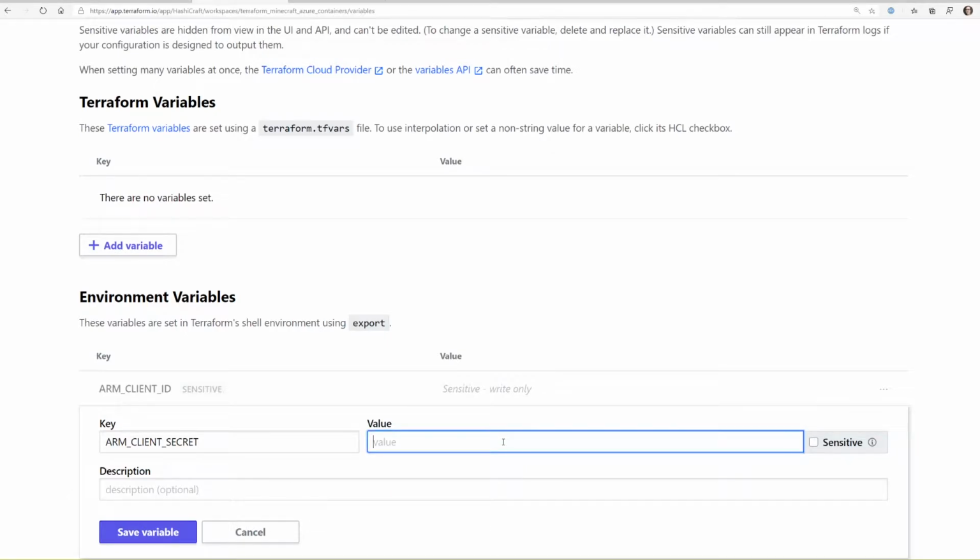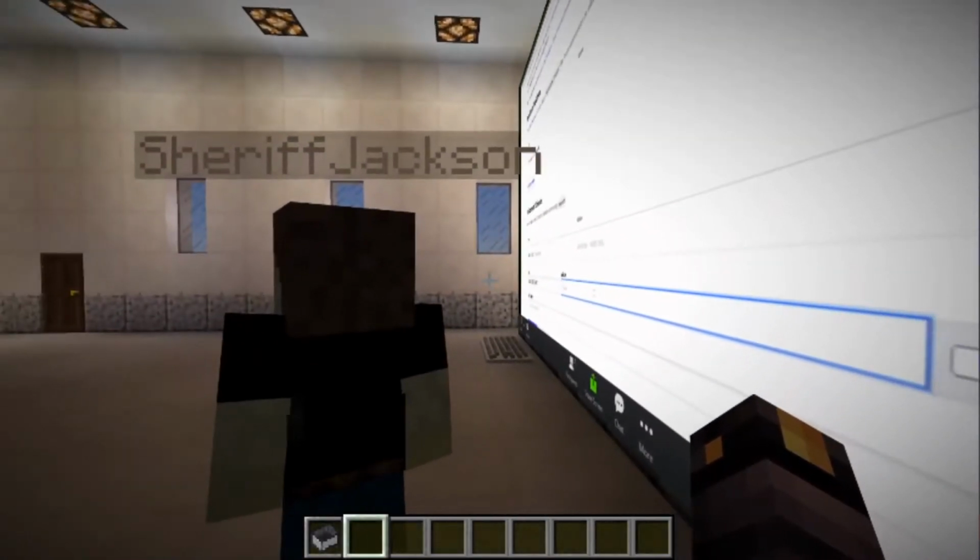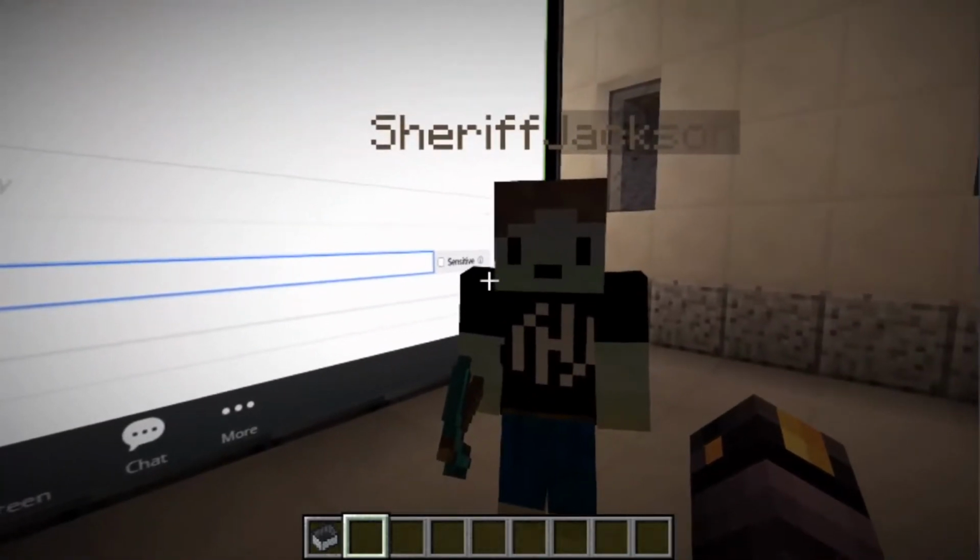But if I would click these 3 dots and hit edit, would I see the value then? Well, let's just take a look.